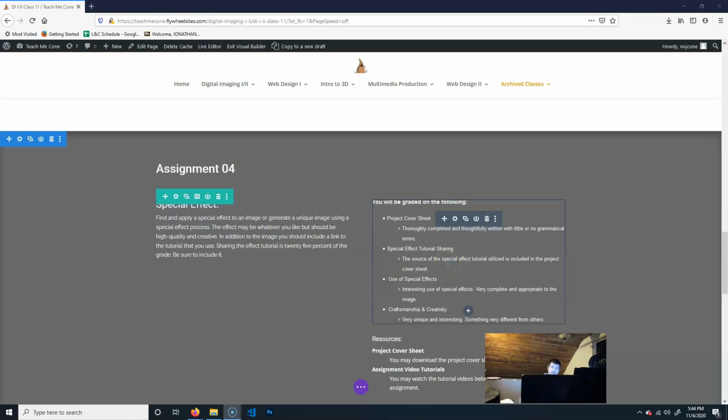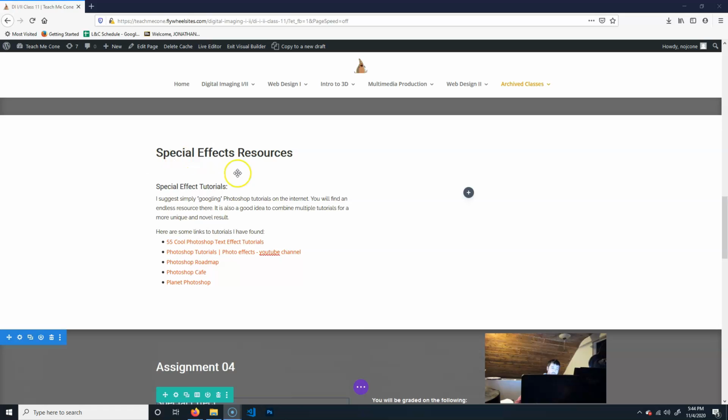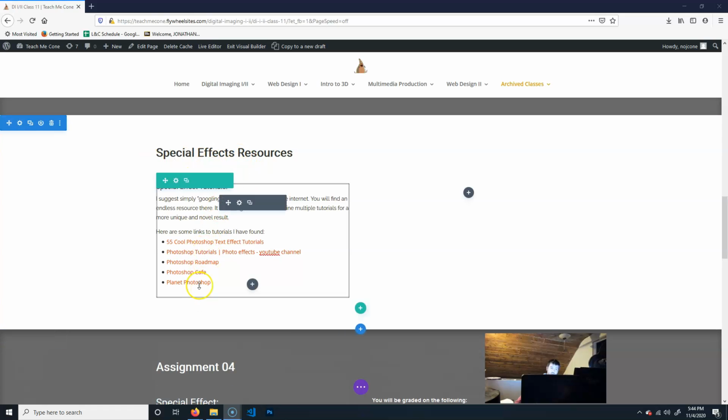What I mean by sharing it is I want you to, in the project cover sheet, copy and paste maybe the URL to where you found the special effect tutorial that you used in order to create your work. It's kind of twofold. One, it lets me know where you got it, so I can make sure that you followed something, you just didn't steal something. But more than that, I can add it to a list. I actually do have a list of special effect tutorials right here.